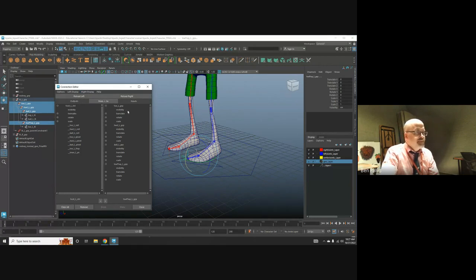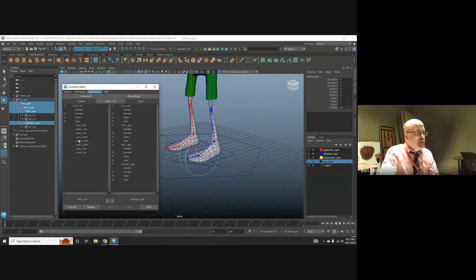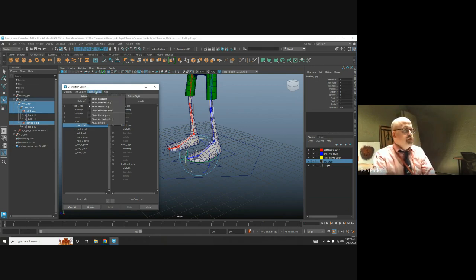Now, what I want to do is, why can I not select these? There we go. I don't know why that wasn't selectable. Maybe I need to just show readable instead.